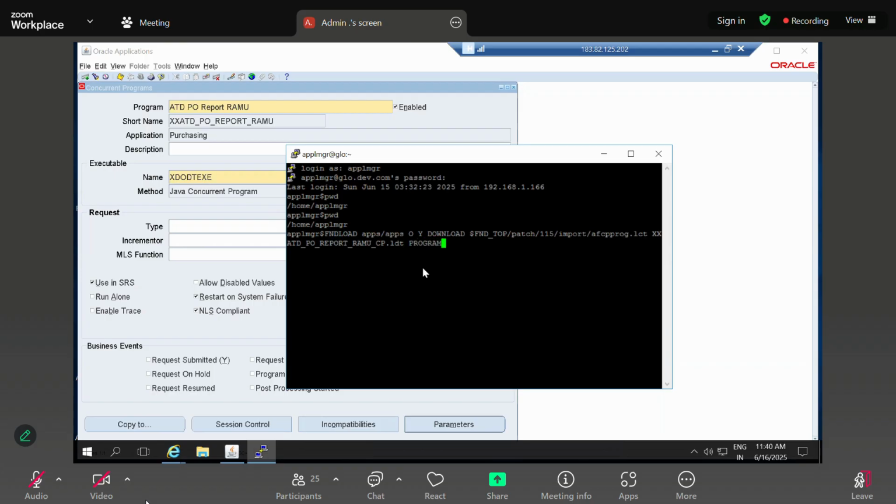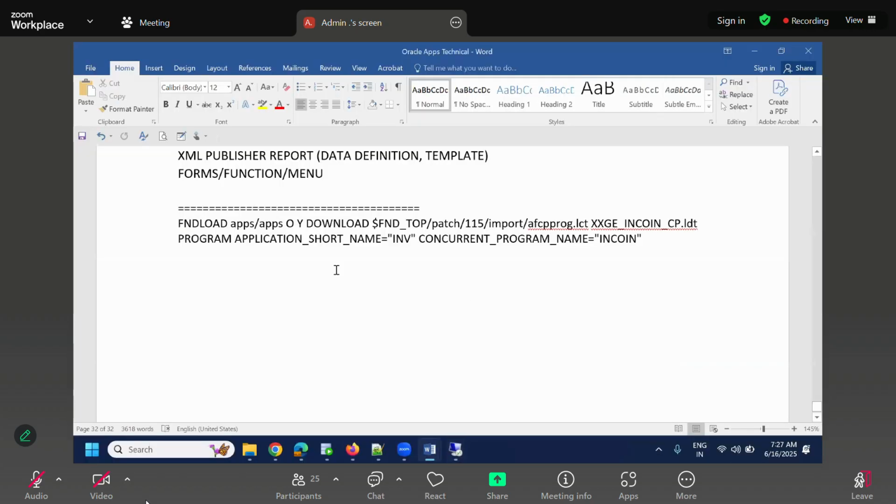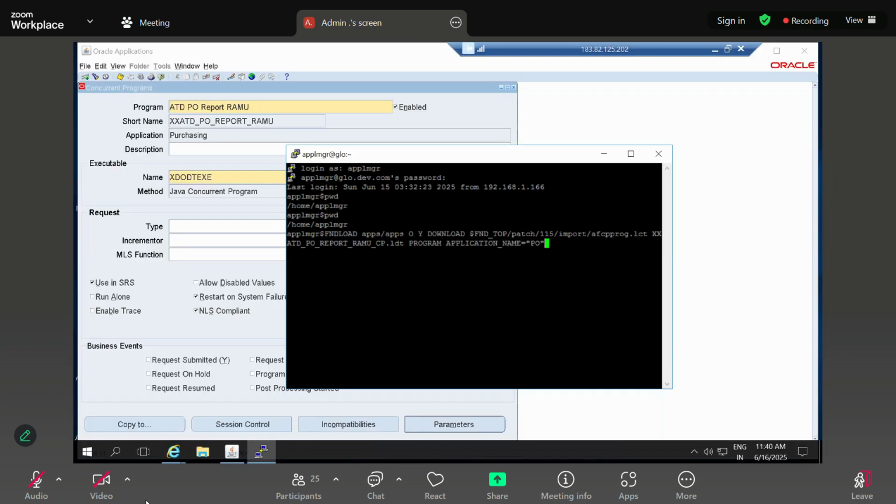Then give the keyword PROGRAM. If I want to download the user instead of the program, you have to give the USER keyword. So you have to take care of that. Then PROGRAM, then APPLICATION_SHORT_NAME equal to the application I created in, purchasing. Give PO in double quotes, the application short name. I will check here. So my command is wrong: it should be APPLICATION_SHORT_NAME. Okay, that's PO.